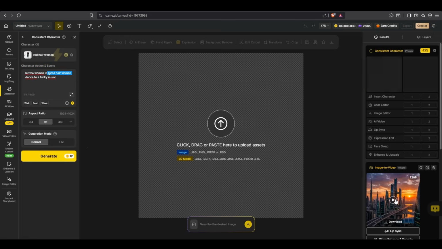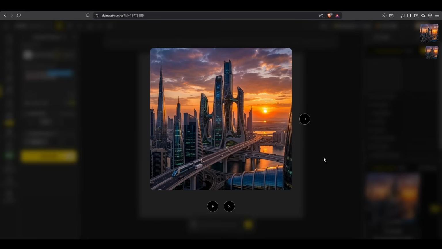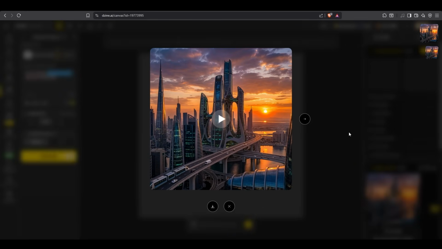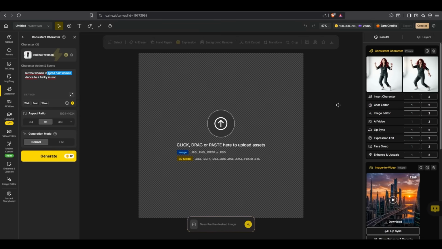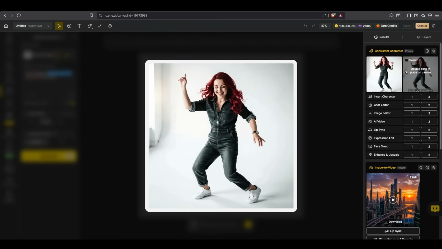Let's look at it. It's just perfect. It's cinematic quality, so easy to use. You can also download it just here. Very nice. Now our dance character is ready, and as you can see, she did it perfectly. Consistency over the images. Exactly that what we wanted.